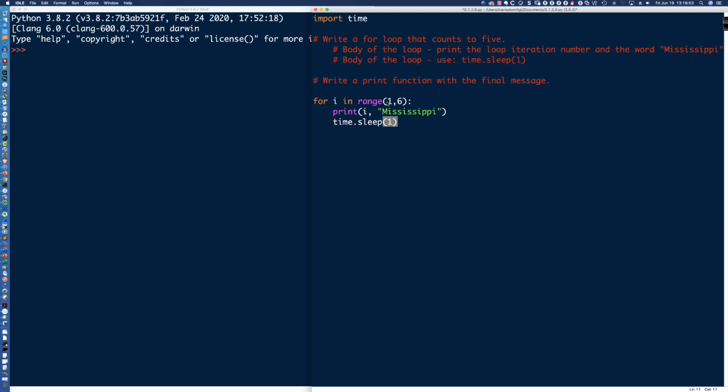And that sleep method is going to take an argument, and the argument, which is the integer we've provided, 1, is the number of seconds in between the print statements that are going to come out. So 1 Mississippi, 2 Mississippi, 3 Mississippi, it's going to take a couple seconds to print that out.